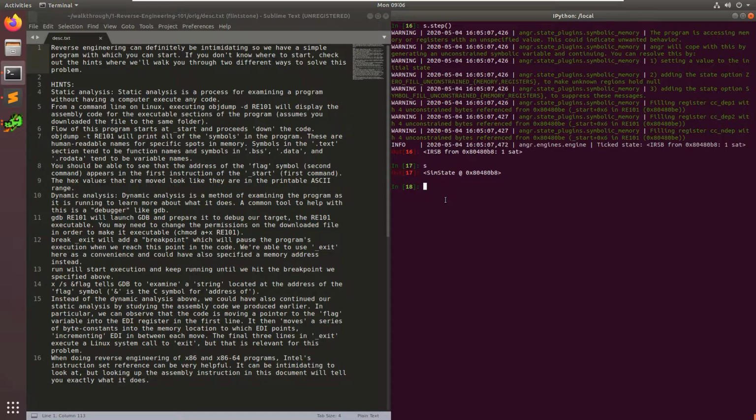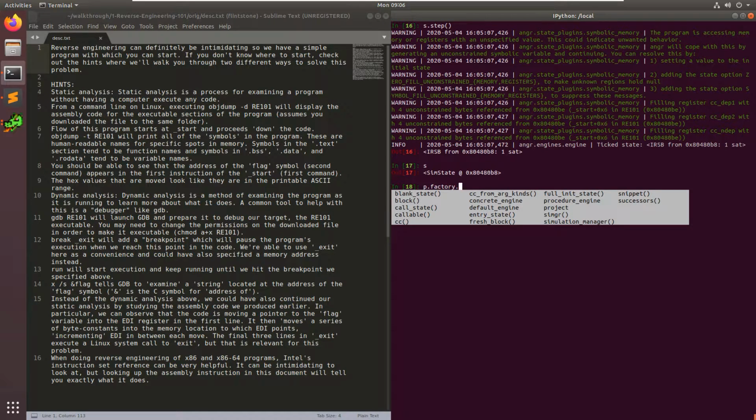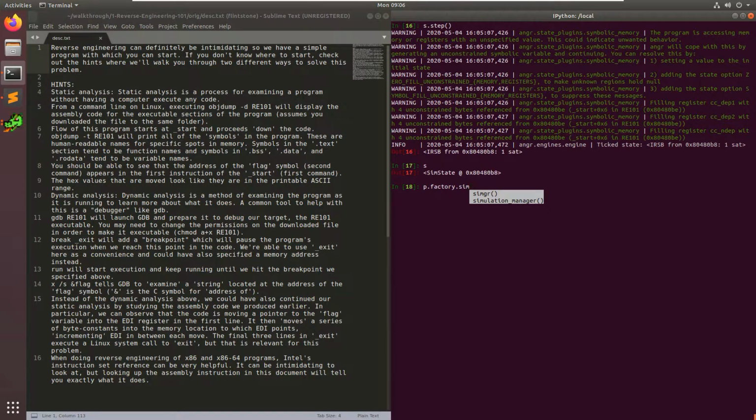But they've also added a set of tools to help do that for you. When you step and you have new states, well, now you probably want to step all of those states, and it gets more and more complicated, right? So they have a simulation manager, which will manage all of those states and step them all at the same time for you. And that's called a simulation manager. So the way that we're going to get that is we go to the project.factory, just like we were before, and there's this simulation manager.